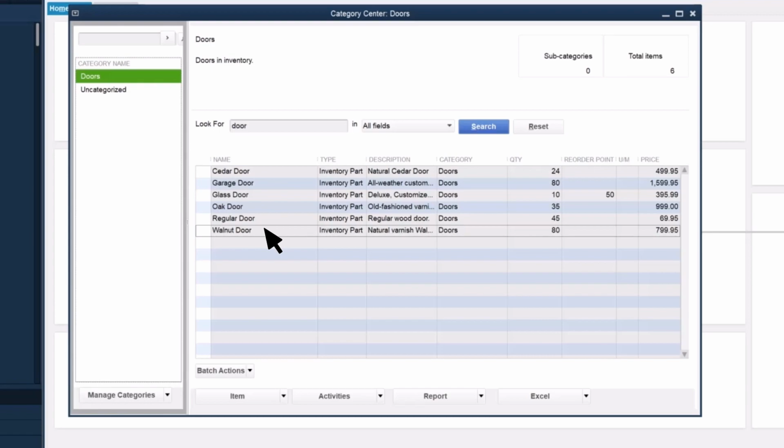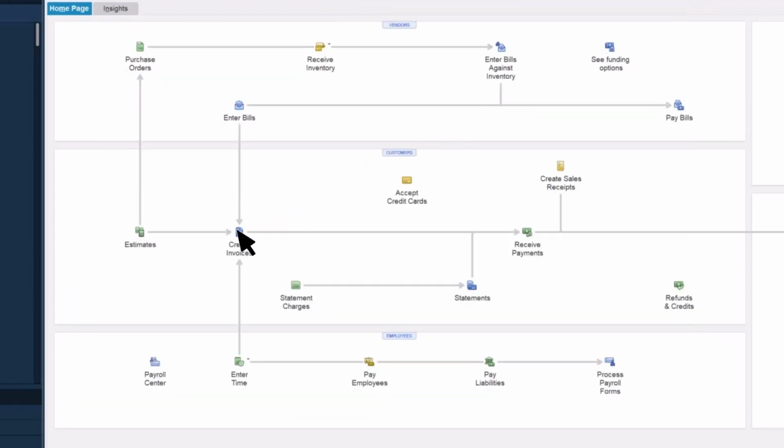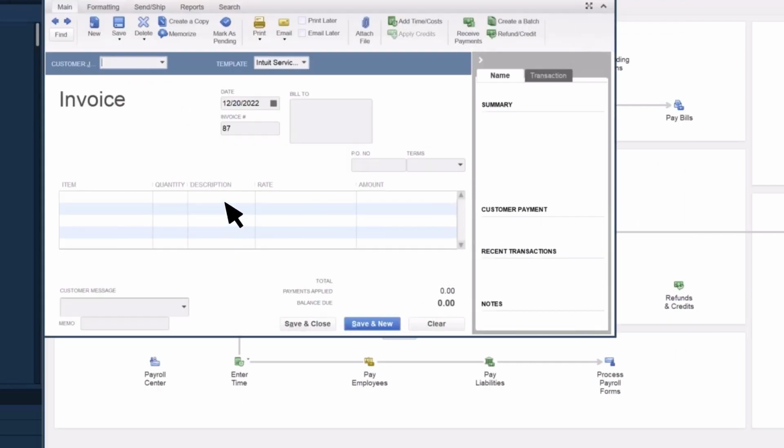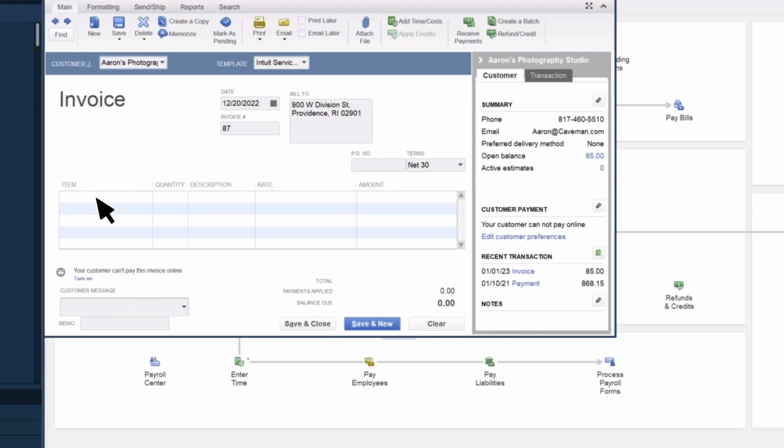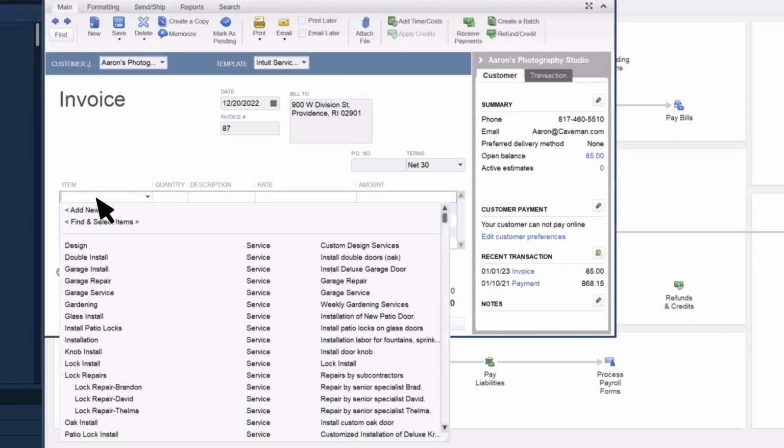After you've set up your categories and moved your items and services into the categories, you can use them to record transactions. Select Create Invoices. Fill out the invoice like normal. Select the Item drop-down arrow, and then Find and select Items.